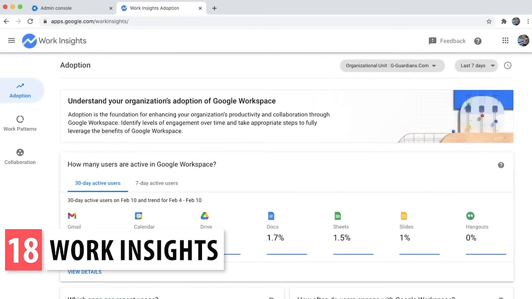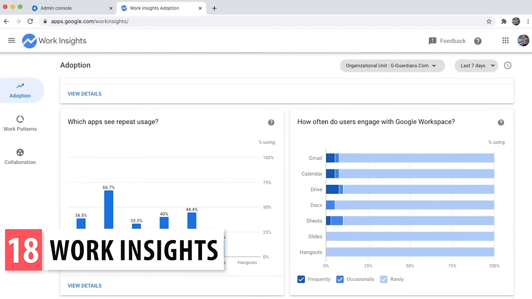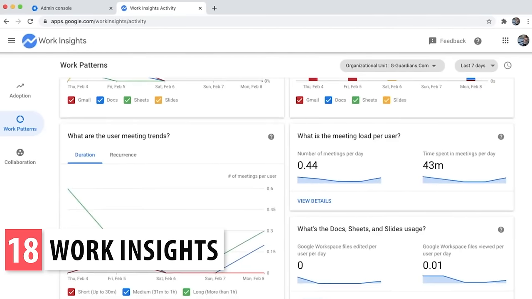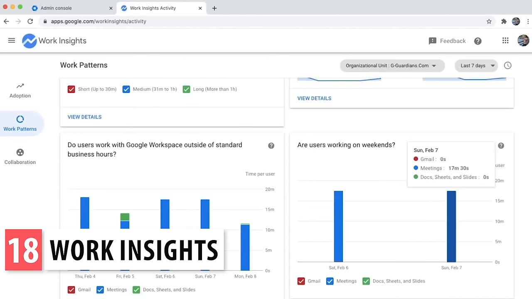The last app on the list is Google Work Insights. Here, you will be able to see information about how the different Google Workspace apps are being used. There are insights about work adoption, work patterns, and collaboration.